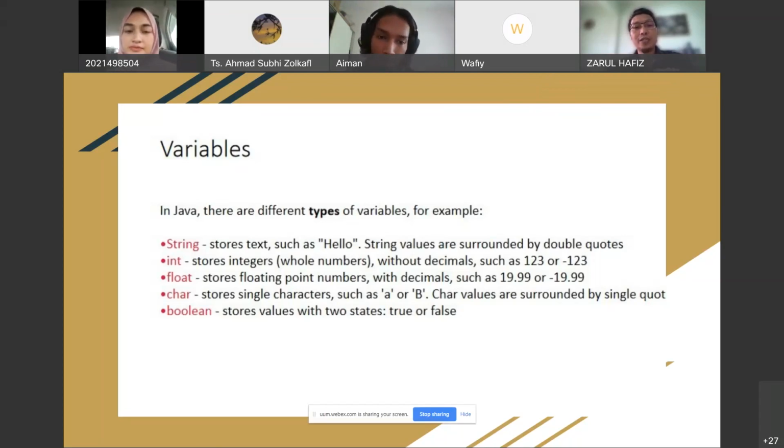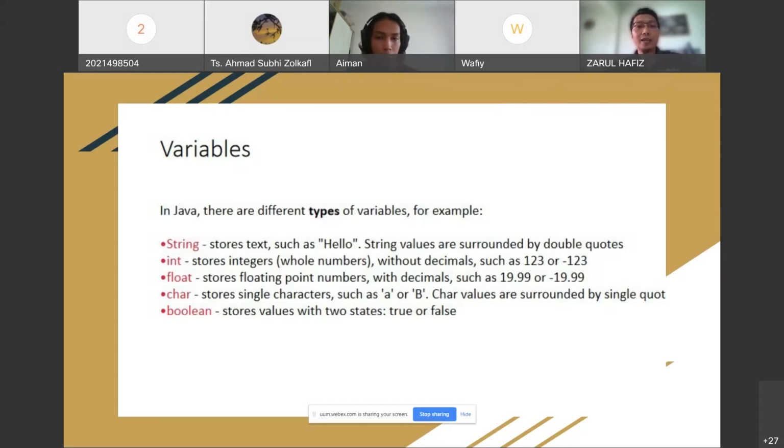Untuk char pula, dia punya kategori di dalam huruf-huruf yang ada dalam macam kita nak pilihan A atau B atau C, ataupun huruf-huruf yang ada dalam kita punya karakter, kita akan menggunakan char lah dalam kita punya variable. Dan seterusnya untuk boolean adalah kita nak menentukan sama ada kita punya data yang kita nak masukkan tu adalah betul ataupun salah. Jadi kita akan typekan boolean dan seterusnya true or false lah dalam kita punya variable tu. Okey, seterusnya.